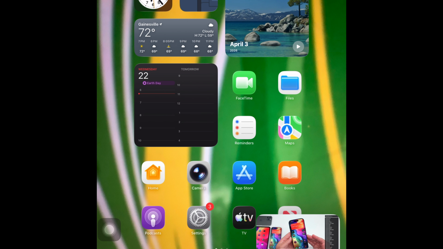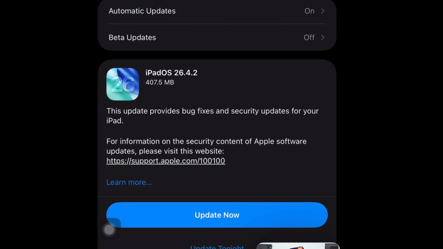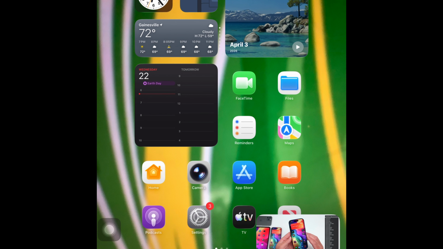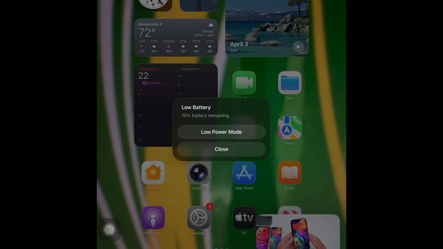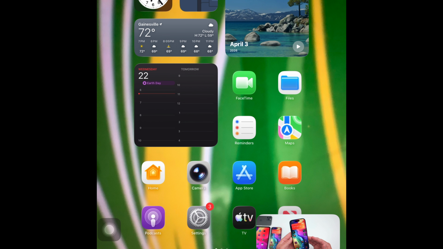iOS 26.4.2 is available around the world at the same time for everyone on all iOS 26 supported devices. However, if you're running iOS 26.5 betas, you won't have an update as you're on a newer version, and you would need to use a computer in order to downgrade.